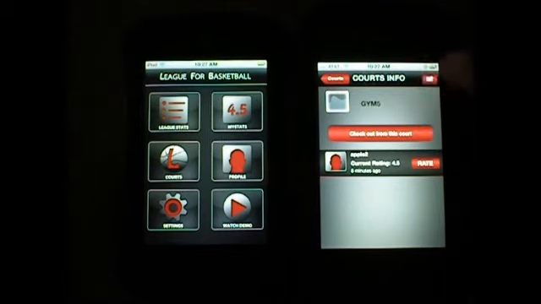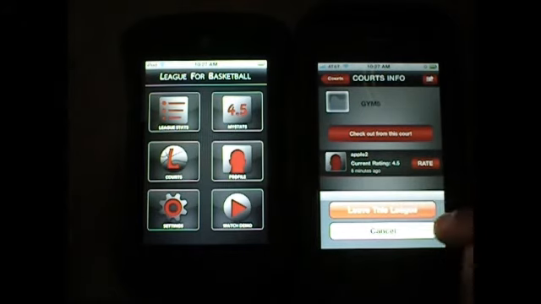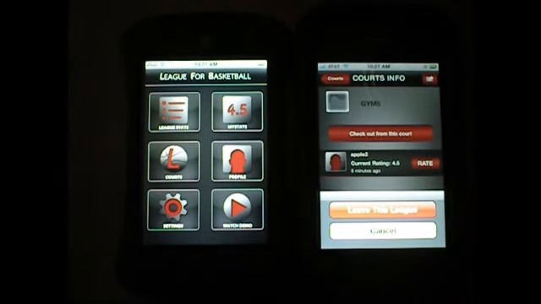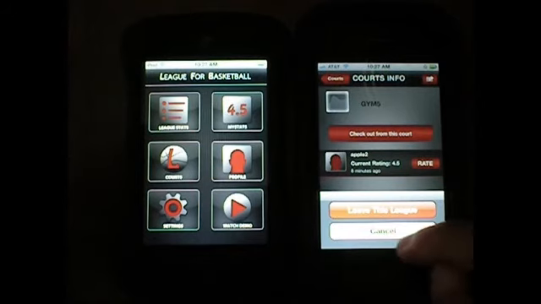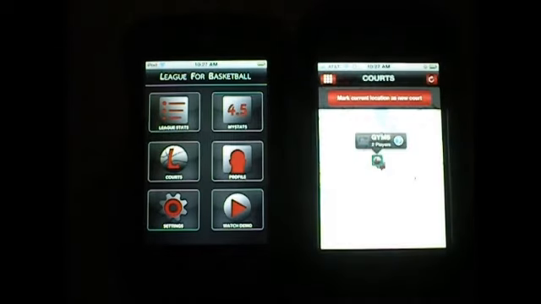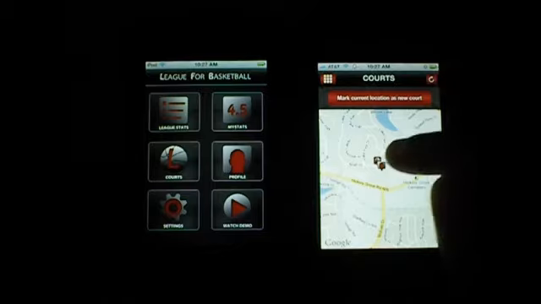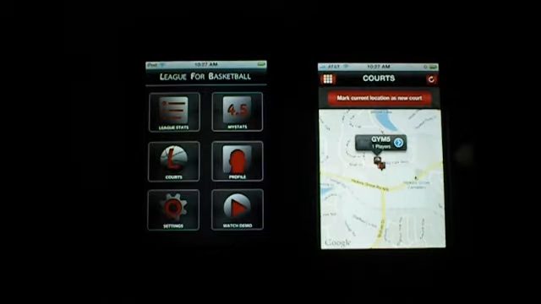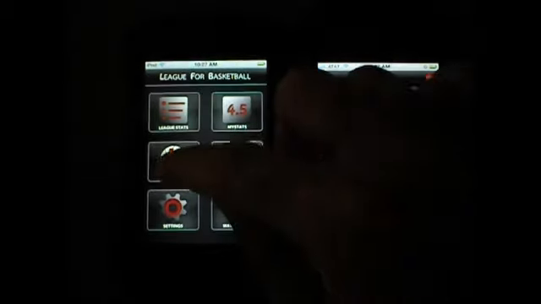Also, another feature is the leave this league option. This will check you out of the court and also disassociate you from any individuals at that court. And those players will no longer show up in your league stats, neither will you in theirs. And as we go out and refresh the map, we'll see that at Gym 5 there's only 1 player there.